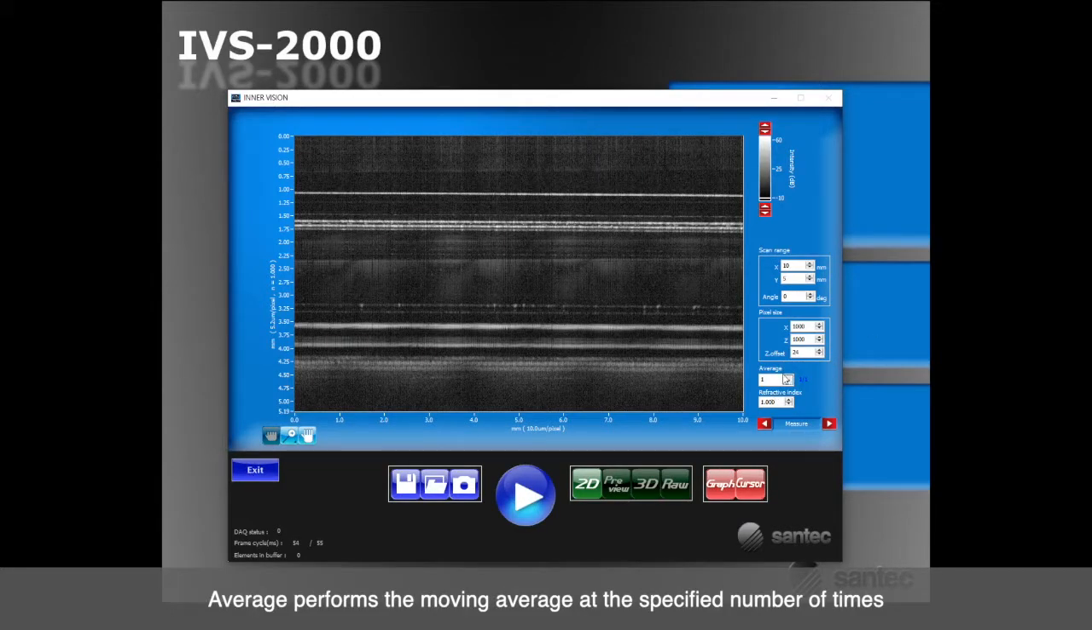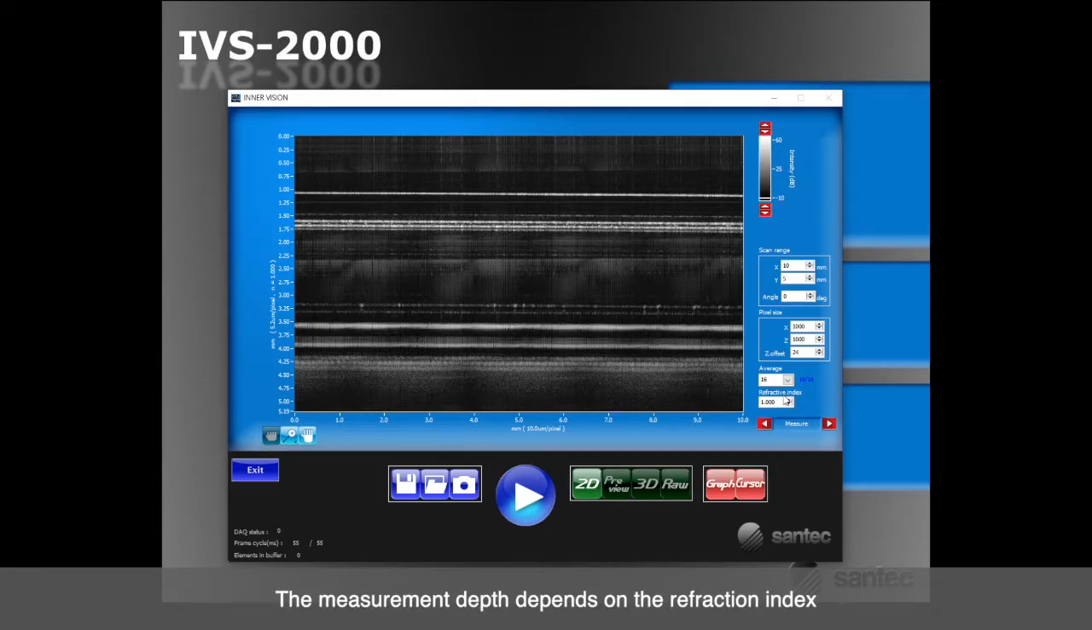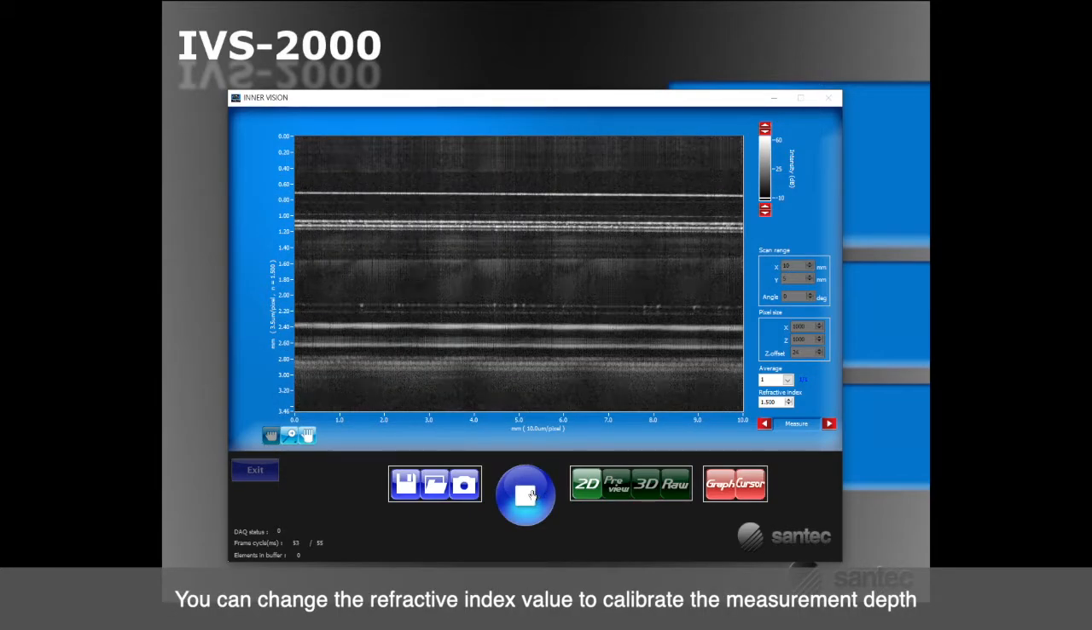Average performs the moving average at the specified number of times. The higher the average number is, the lower the random noise, but the response time may be slower. The measurement depth depends on the refraction index. You can change the refractive index value to calibrate the measurement depth.